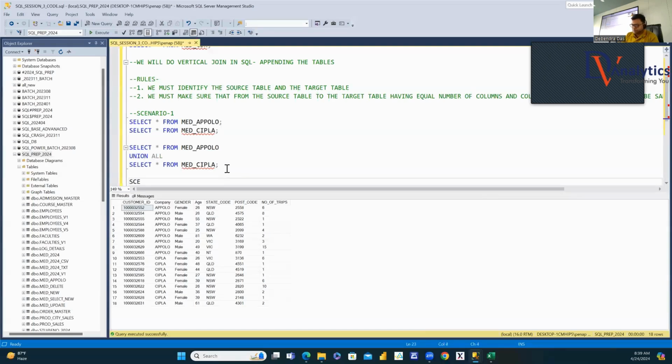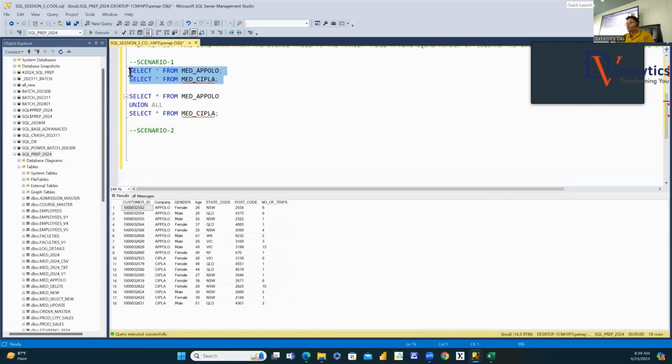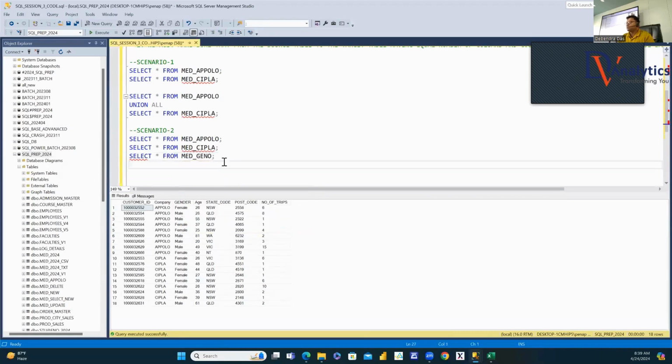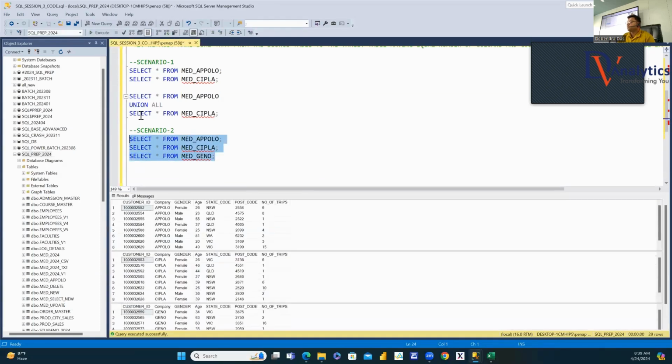Now scenario 2. In scenario 2, we have taken made Apollo, Cipla, and also select star from made_Geno. Can you see this? We have three tables now. Of these three tables, we have two sources and one target. When you say made Apollo, Cipla to Geno, Geno becomes the target table.